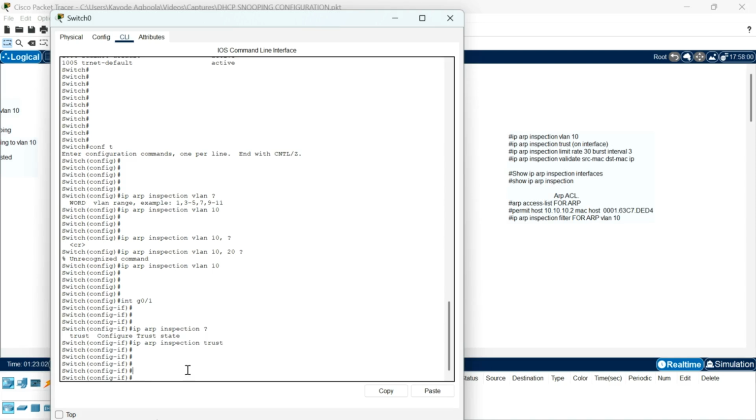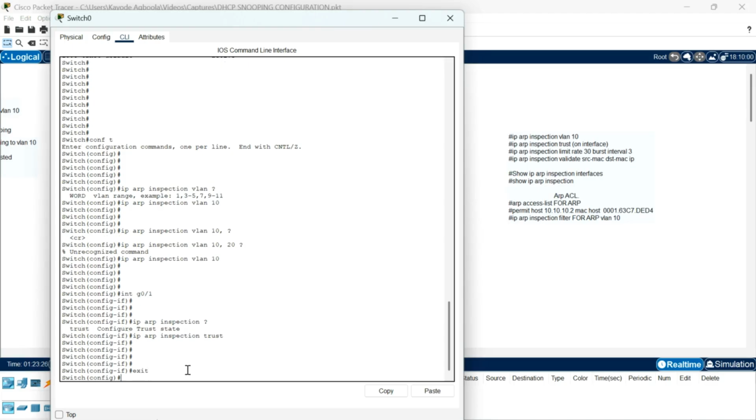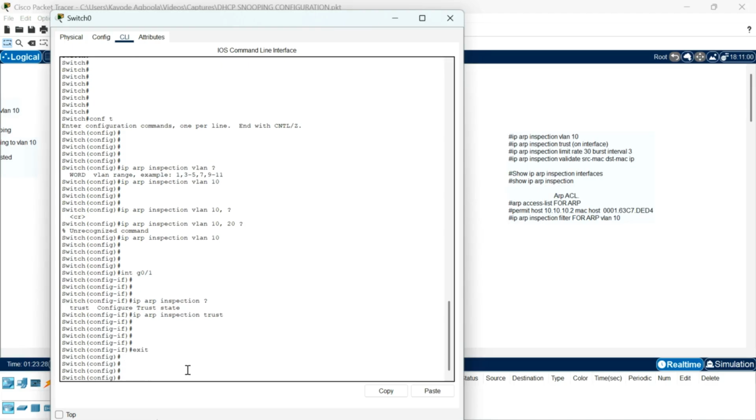But I said earlier that ARP inspection limit is not supported here, but we try to do that. Later on I'll log into our real switch, that is our physical switch of our network, and enter the same command, and you'll see that the physical switch will accept it. But let me do that. I'm currently in interface configuration mode, so let me exit out of interface configuration mode. So I am in global configuration mode right now.